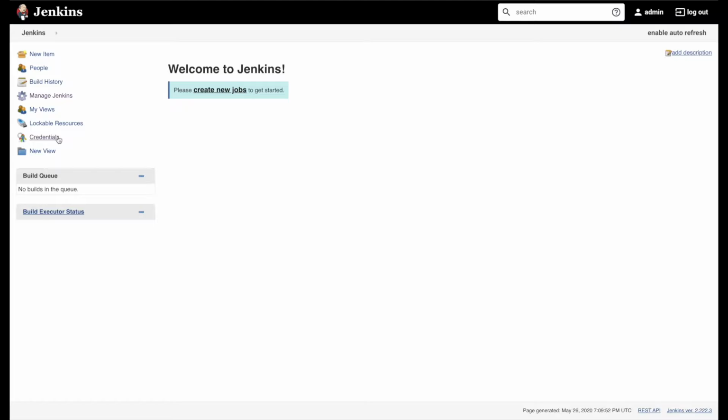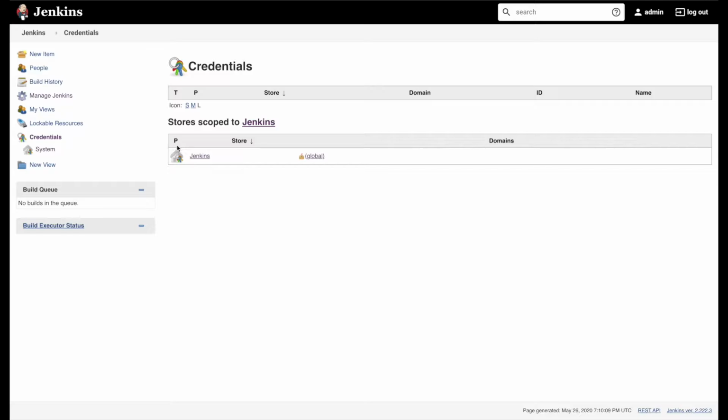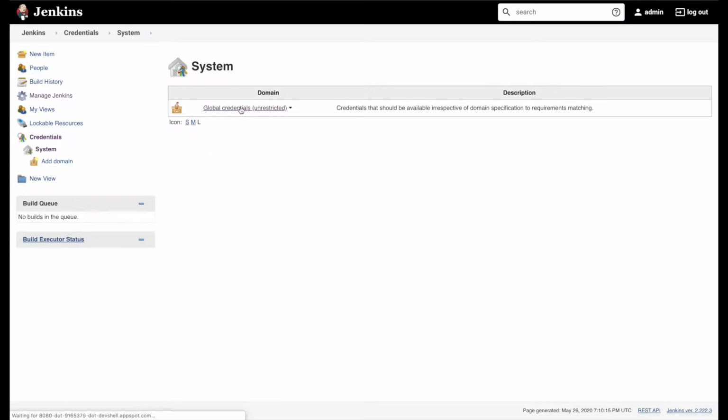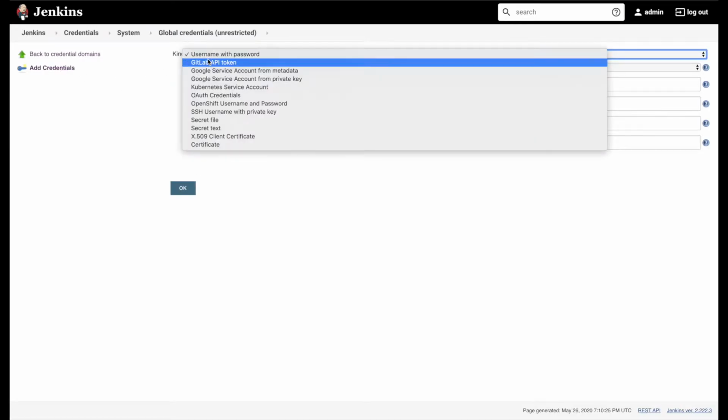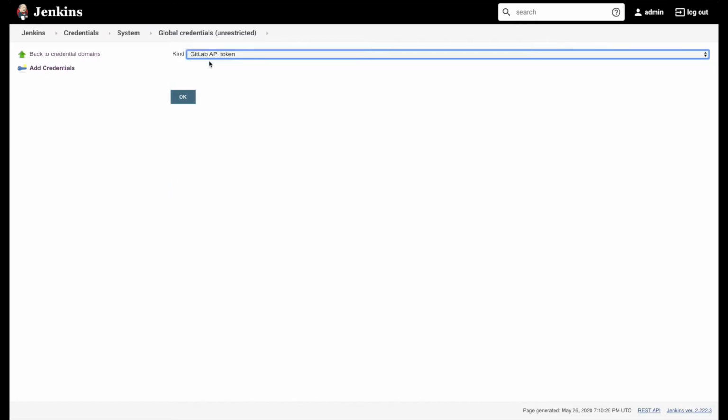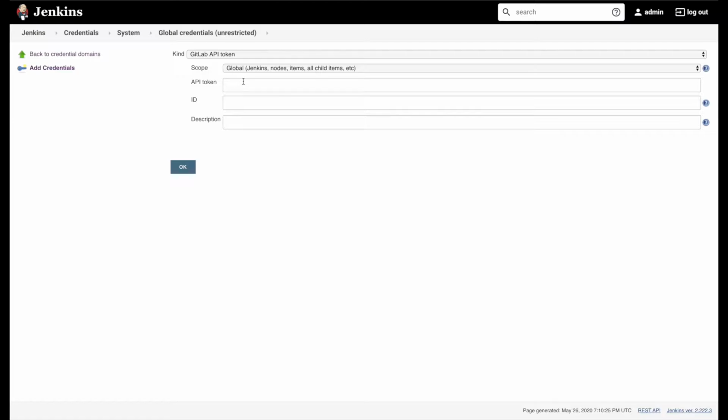Now let's go to Jenkins and add the personal access token as a credential. Here we add the GitLab API token that we created earlier to Jenkins. That way Jenkins can communicate with GitLab. The scope should be set to global. The API token is the personal access token, and we can add our own ID and description.